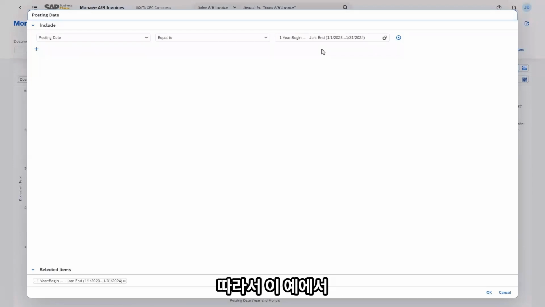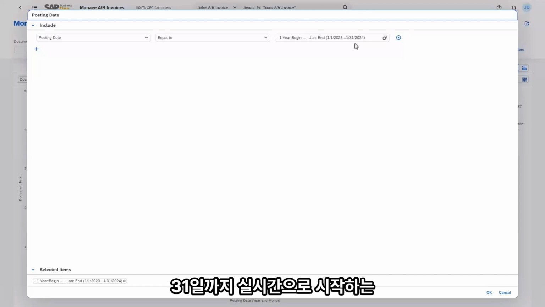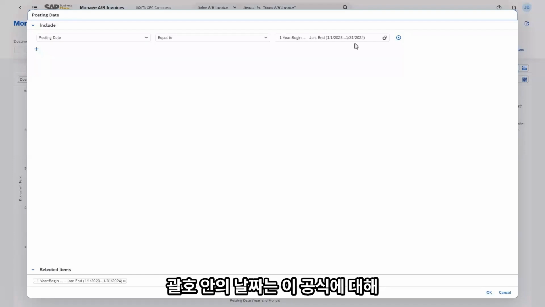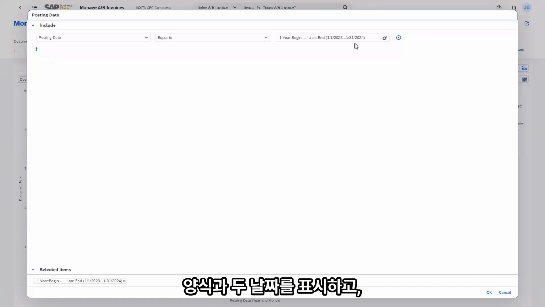So in this example, we see that there is a formula that starts from minus 1 year begin, the beginning of last year, which is actually the 1st of January 2023, until minus January end, the end of last January, which is the 31st of January 24. And in real time, the dates in the brackets are displaying what the current dates are calculated for this formula, the from and the to date.